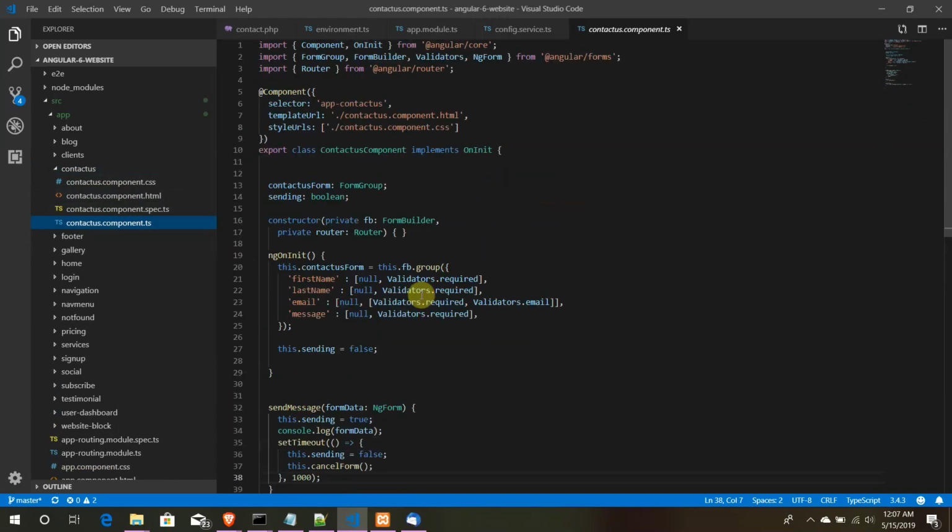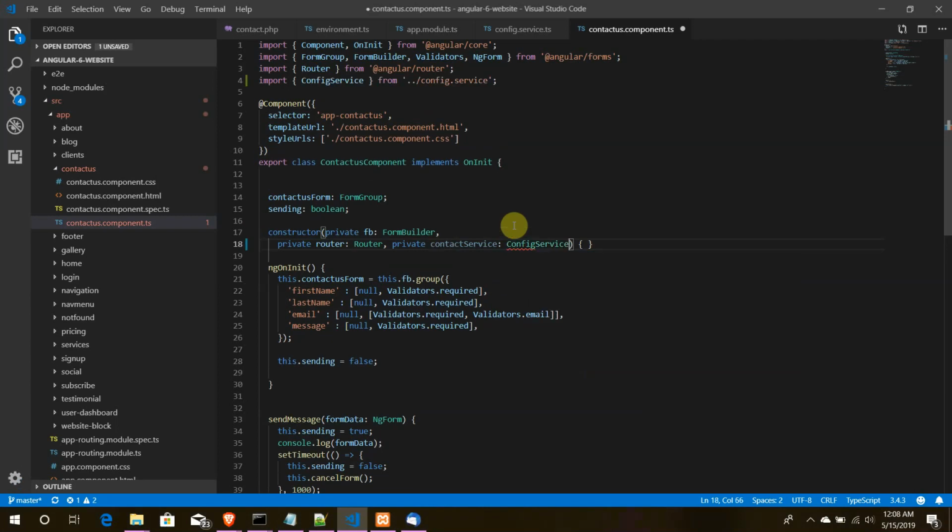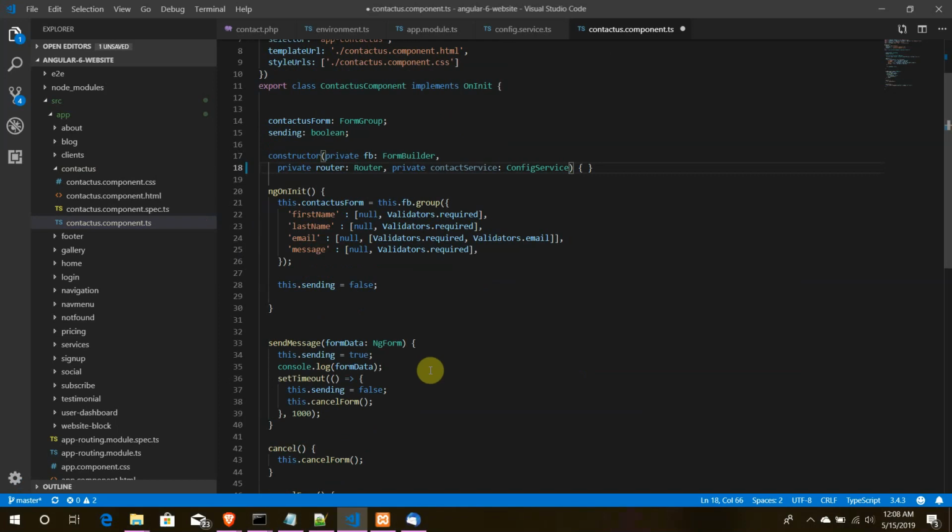So in the contact us component, let's import our service, the config service. So private contact service, we're just giving this a different name, of type config service. So it's automatically imported. And now let's update this send message function.